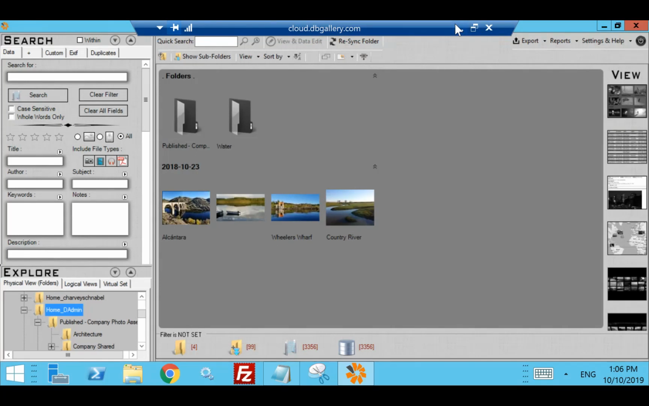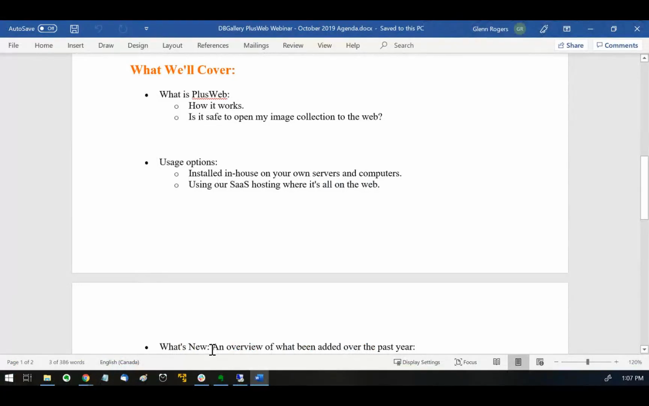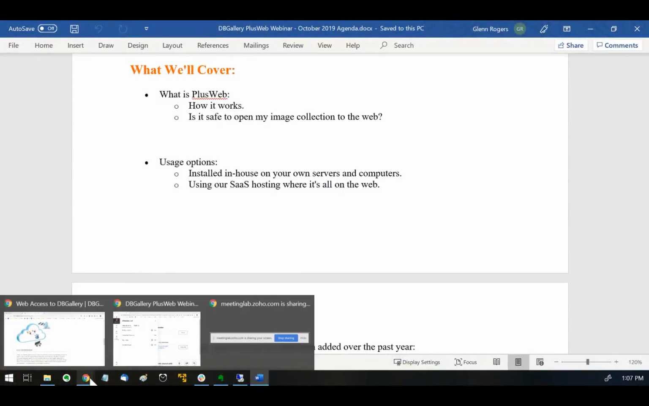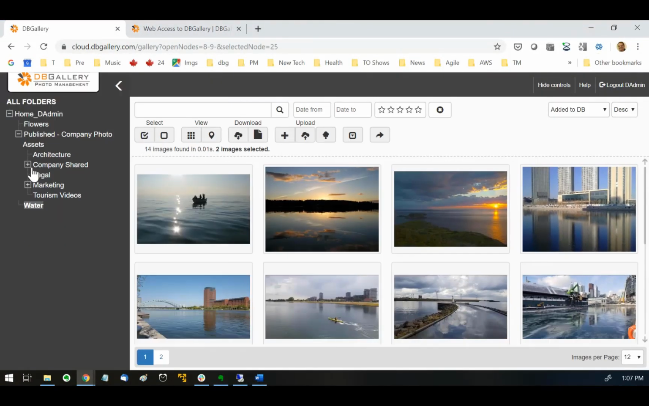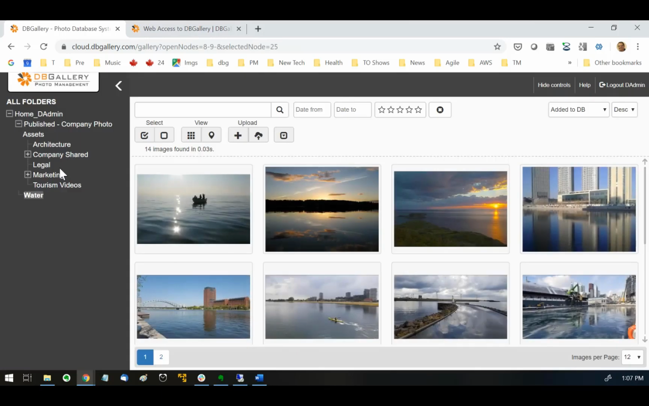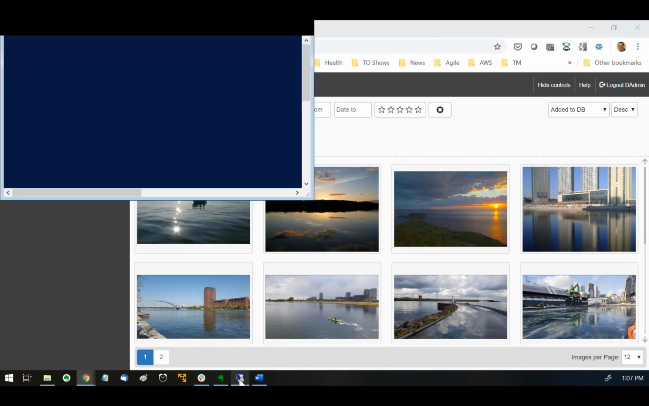Then when you open it up to the web, what it looks like is this right here. This is that same folder structure and the same images that you see back over here. I'm just going to do a refresh here. You can see we have published, architecture, share, legal, and marketing, and that is the same as what we have over here.